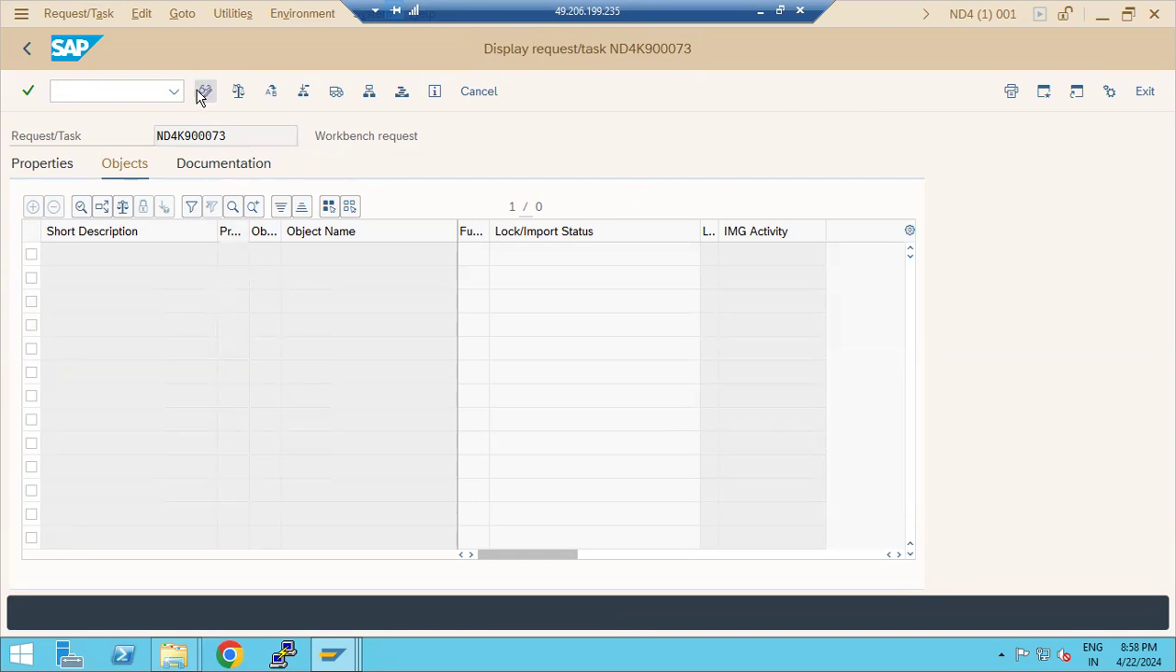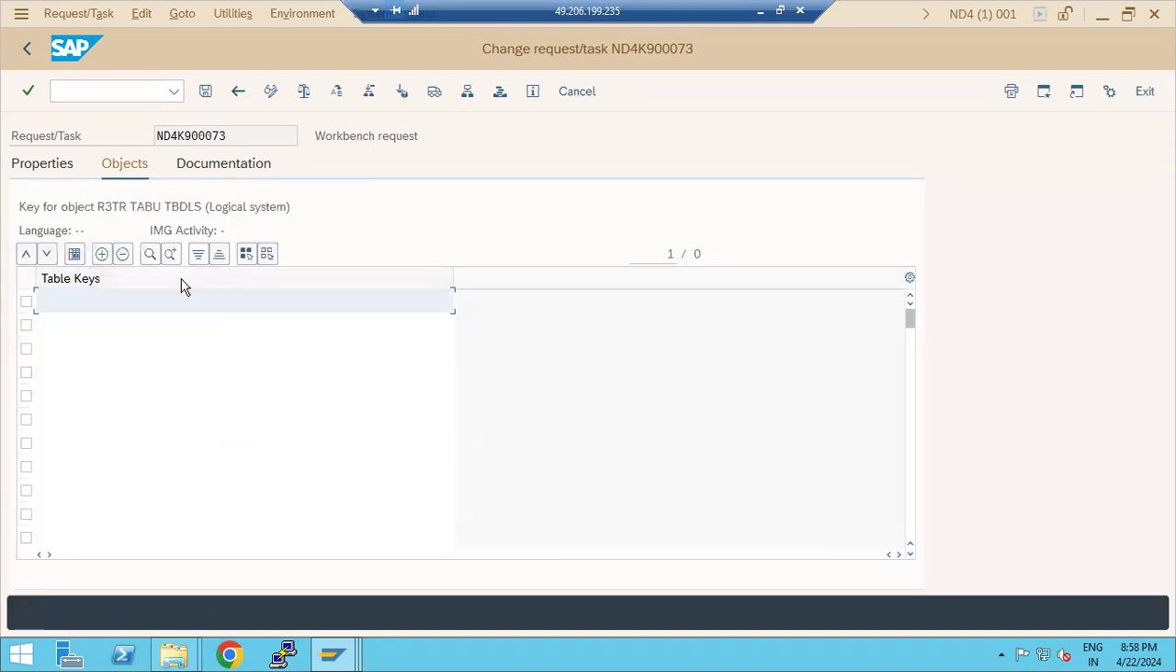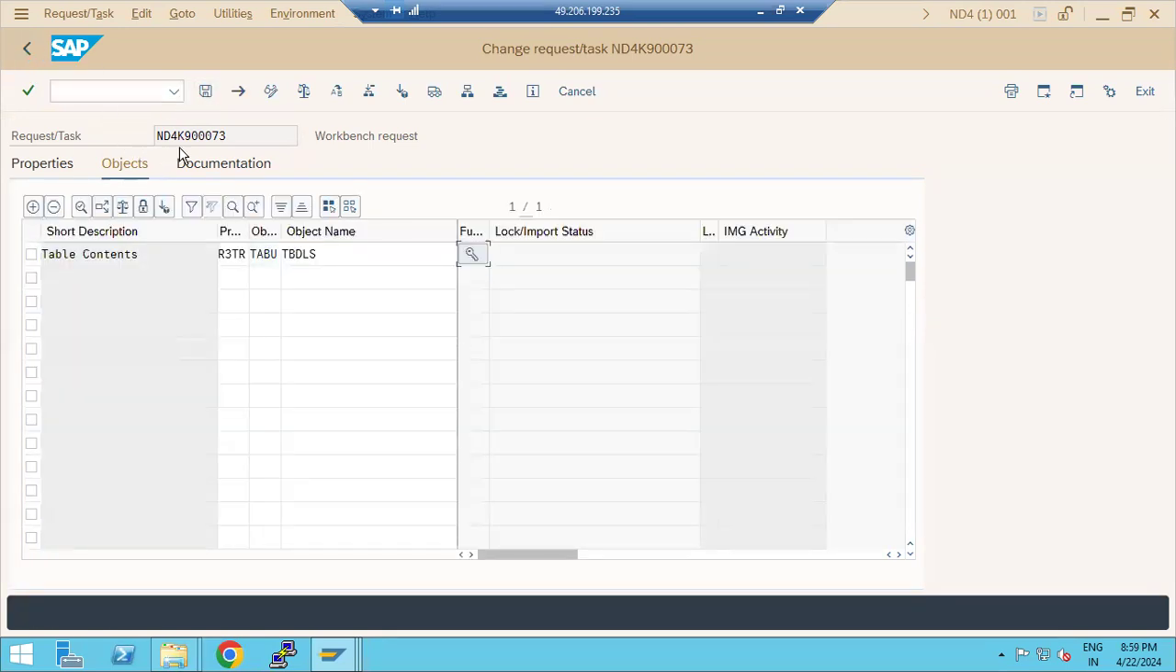Here we need to add the objects, some table or objects. We thought we have to move the TBDLS table, right? Just select the table here, go to the lock symbol, table keys, and click on the save button. Then you can release the request.